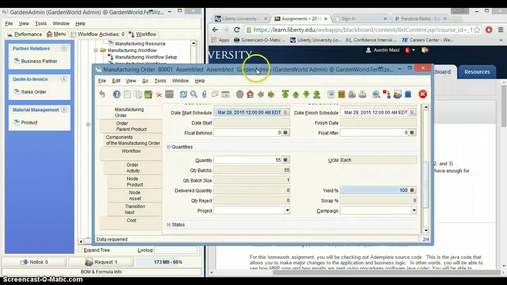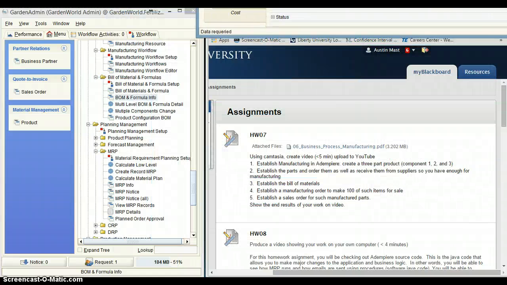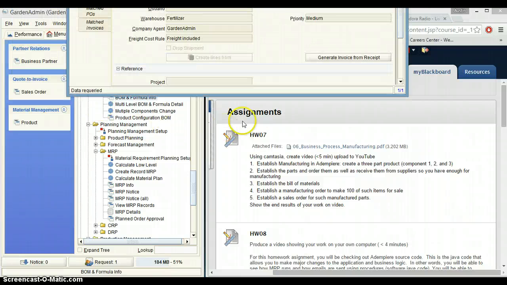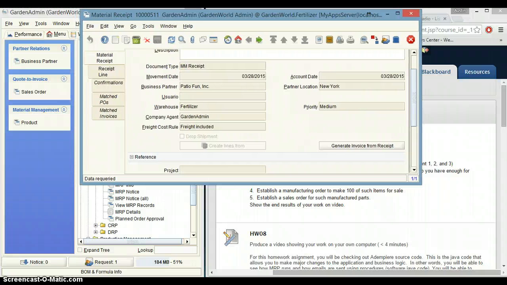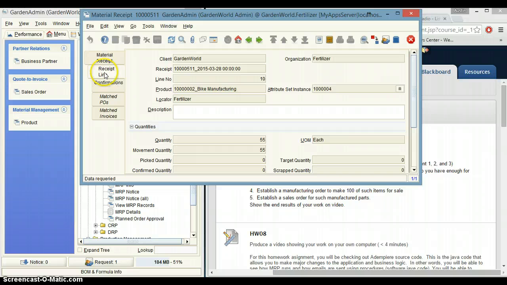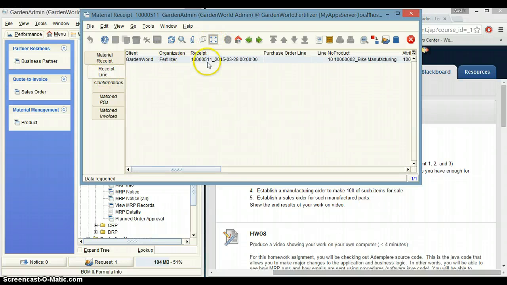So then we established a sale, and we can look at the material receipt, and it goes to patio fun, receipt line, bike manufacturing, and it shows it right in there.